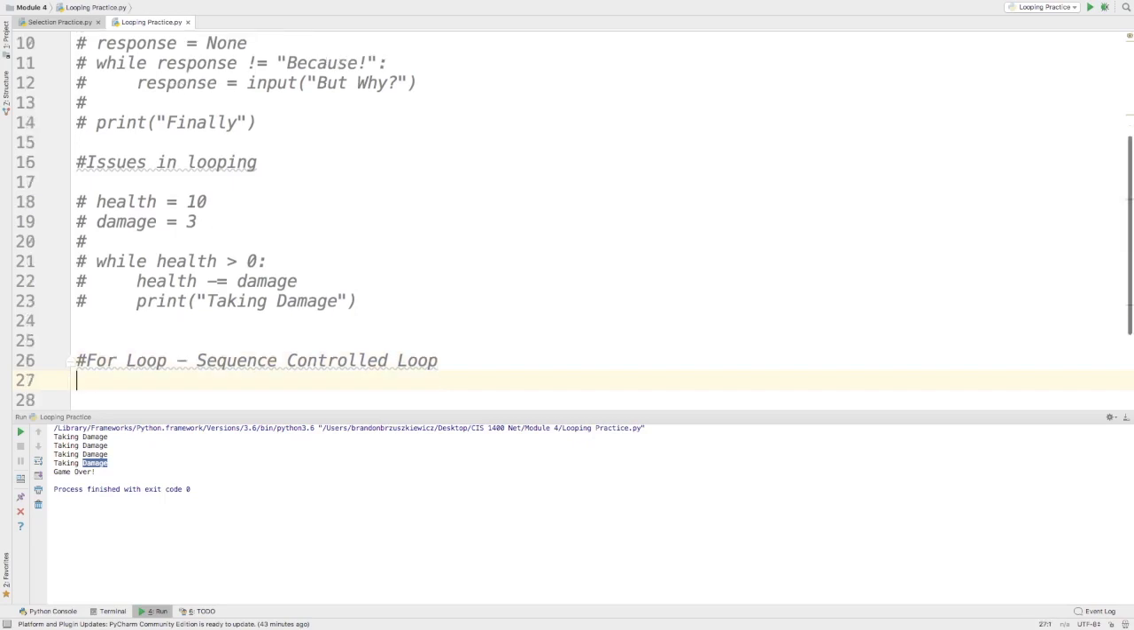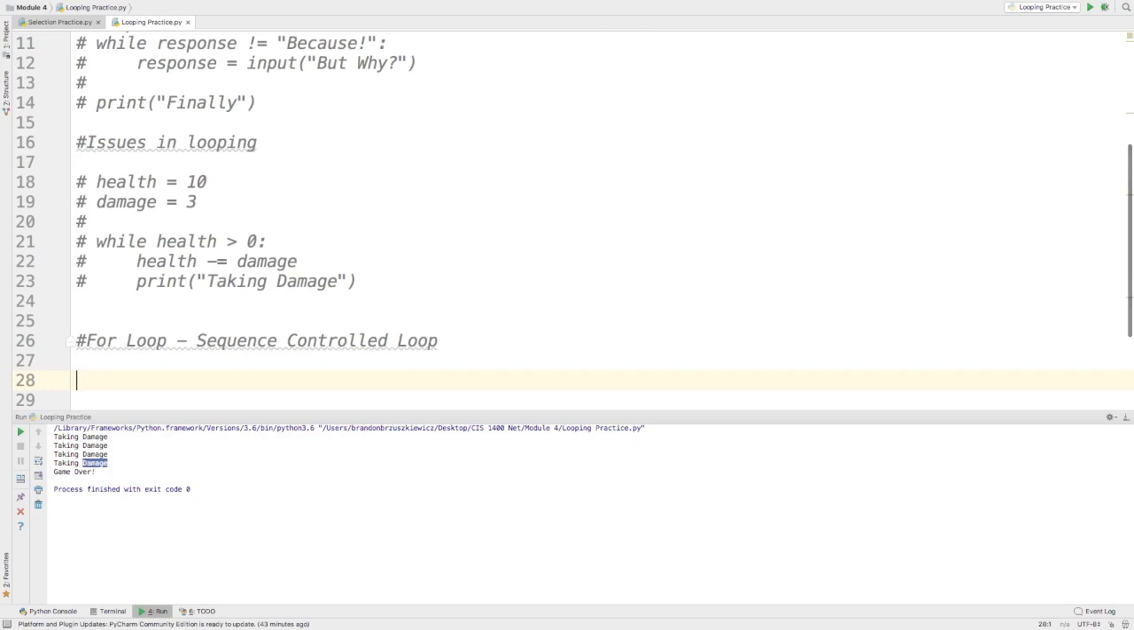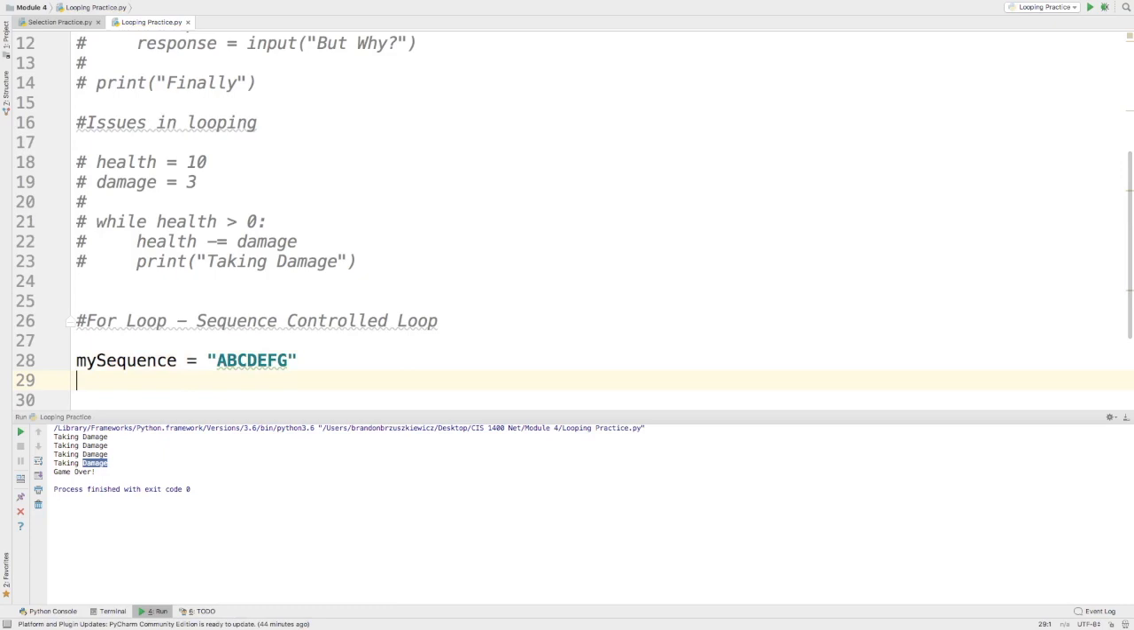Sequences come in all different shapes and sizes. A string is a sequence. Let's give you, for instance, my sequence. I'm going to give you a string of characters, and I'm just going to type out A, B, C, D, E, F, G. So there's kind of the alphabet. Now, a for loop can iterate over a sequence, pulling out a single member from the sequence one at a time.